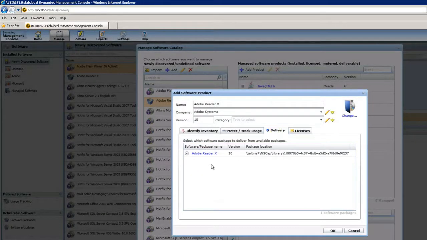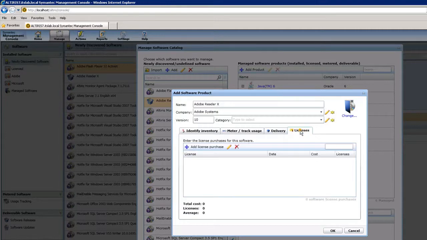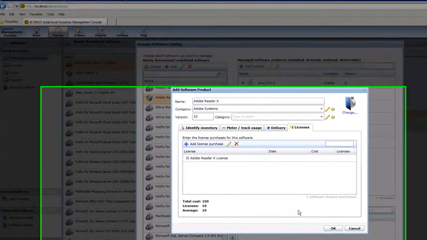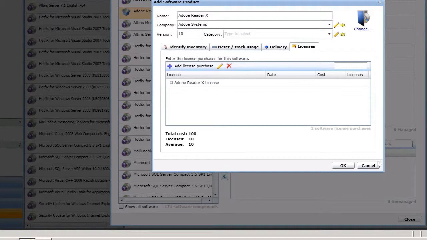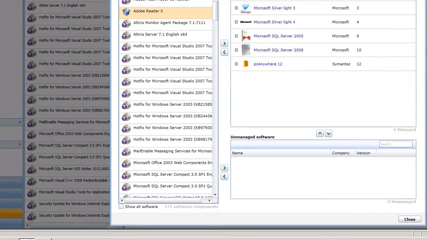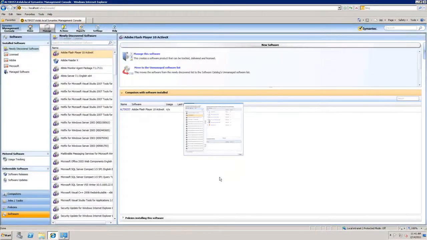Now we'll move on to delivery. We already have a software delivery package created. We're going to leave that alone. Here we can see the package location without going into the specific managed software component. And then licenses. Let's go ahead and add a license from this screen as well. We'll choose 10 licenses at a cost of about $100 a piece. And I'm going to hit OK on that. And here we have the step-by-step adding and defining software, bringing it into the system. I'm going to hit cancel on our example here, and close out of this.